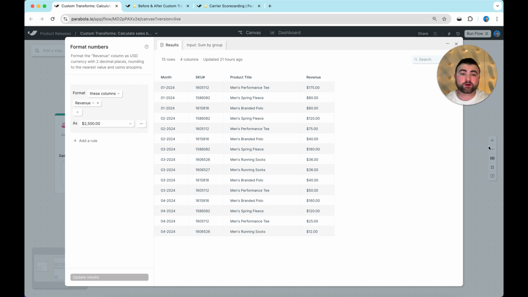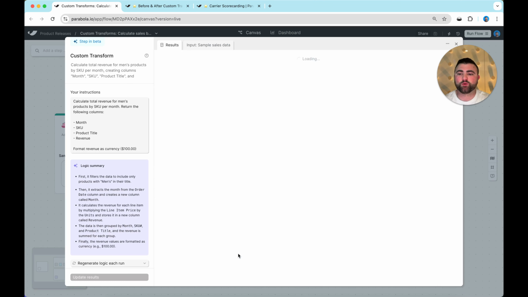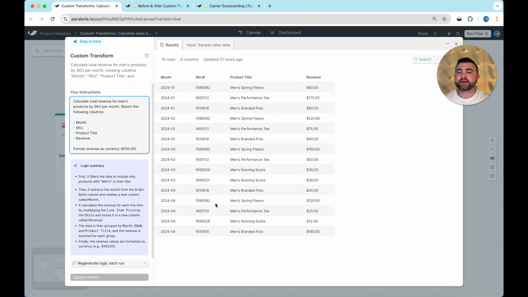With custom transforms, we can do all 6 of these steps in one by simply typing in exactly how we want our data to be transformed. And behind the scenes, Parabola is using AI to create custom code based on these instructions that we apply against your dataset to give you the output that you see here.